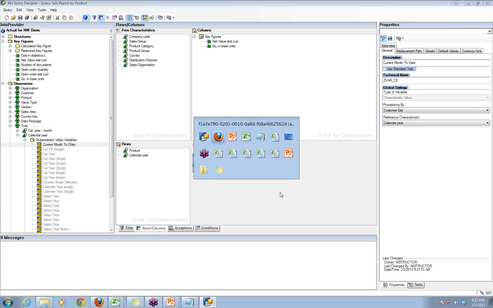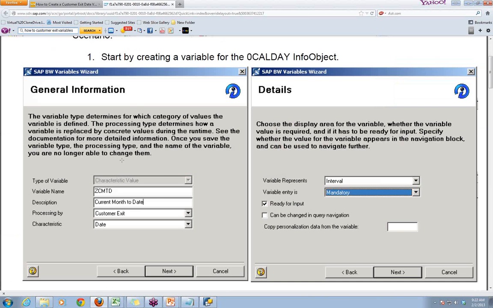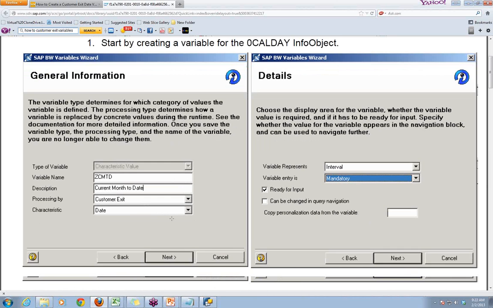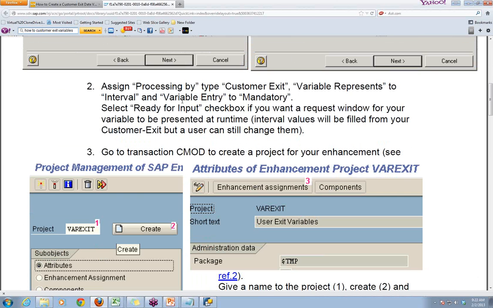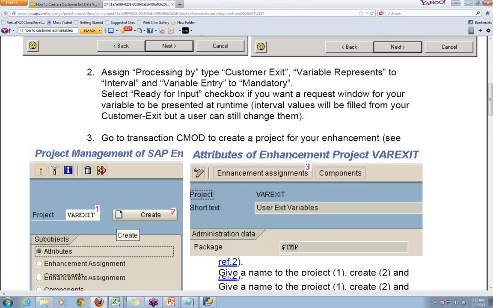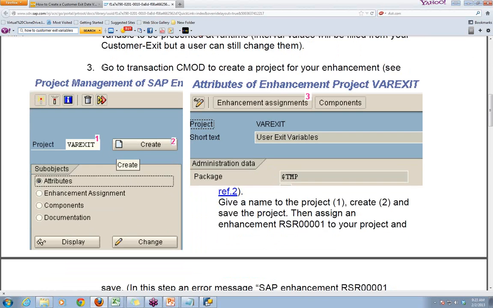So you see, assuming that I didn't know how to do this, I could just come over here and follow. This represents an interval, mandatory. So what you put in here will be the current month, and the system will use this to calculate all the way up to the exact date that you have. You see? So once you've done this, then you're going to go to transaction CMOD or SMOD, which is basically for BW.